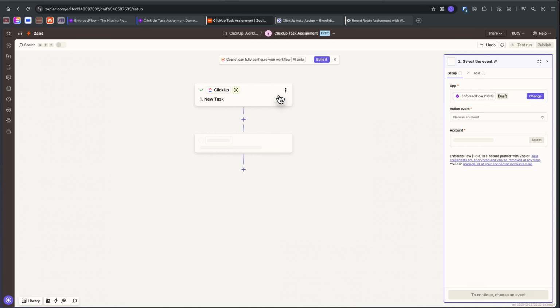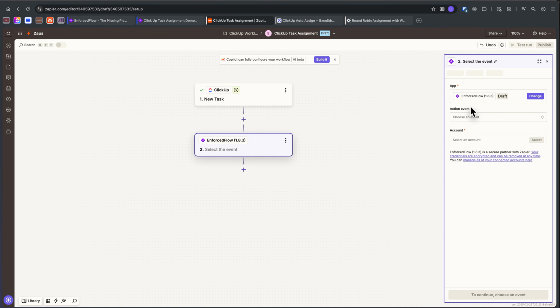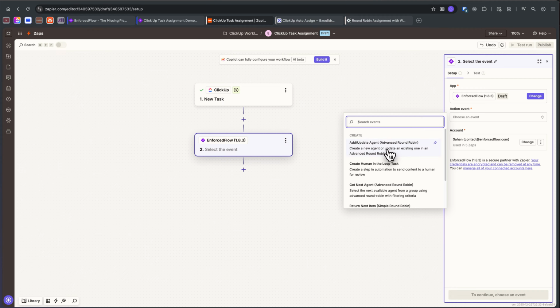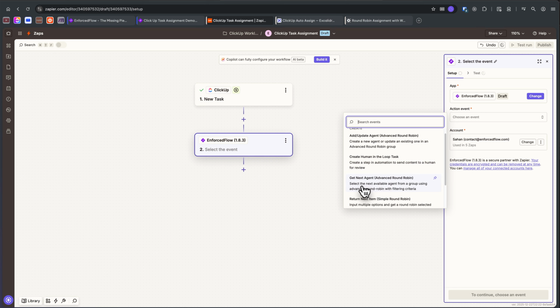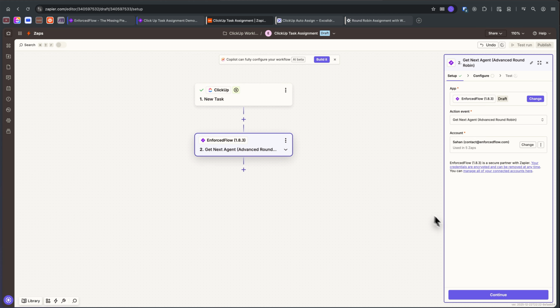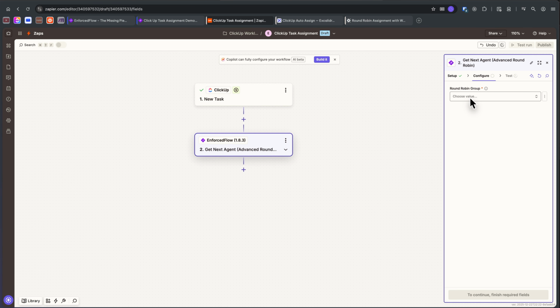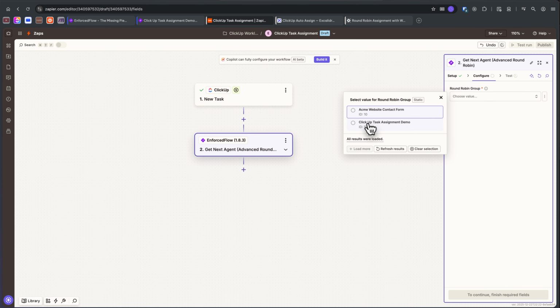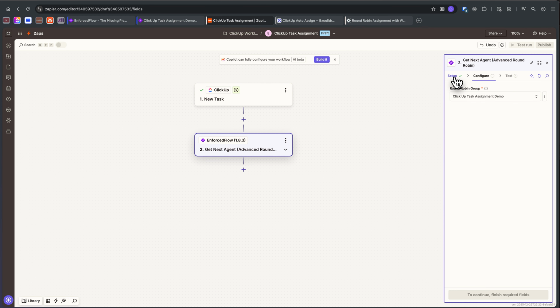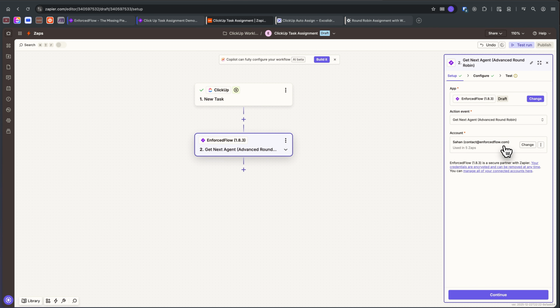For that, I need to now select EnforcedFlow. Search EnforcedFlow if you don't see it in the list. And for the event, I am going to select get next agent, because we are going to get the next available agent from the round robin group that we set. Okay, click continue, and then it'll prompt you to select the group, and this is the group that we created in EnforcedFlow. Again, I have my EnforcedFlow connected here.